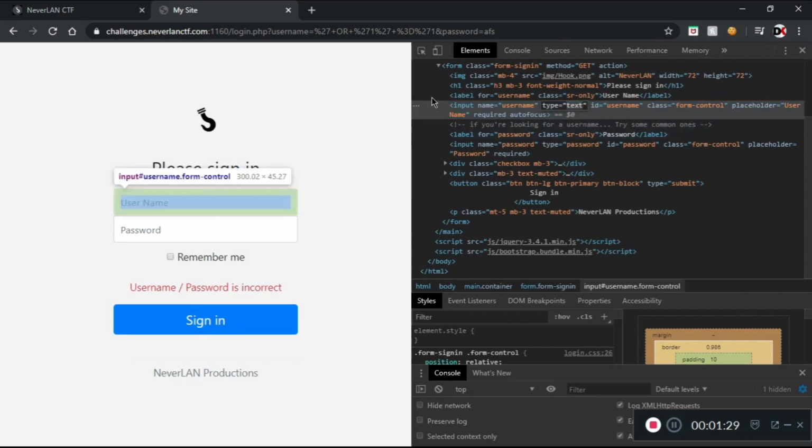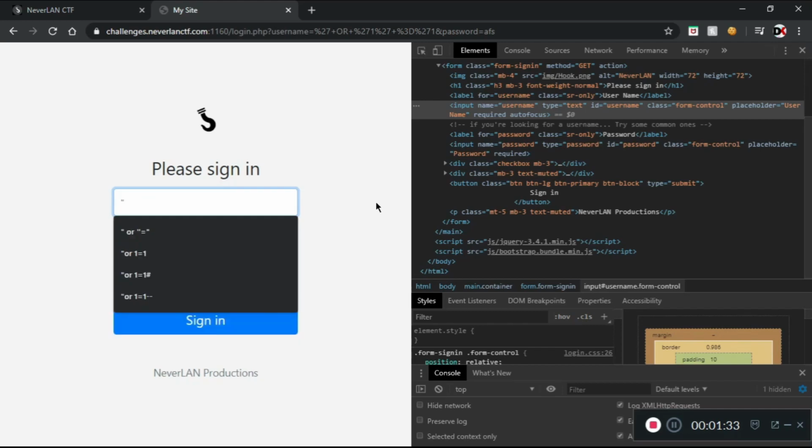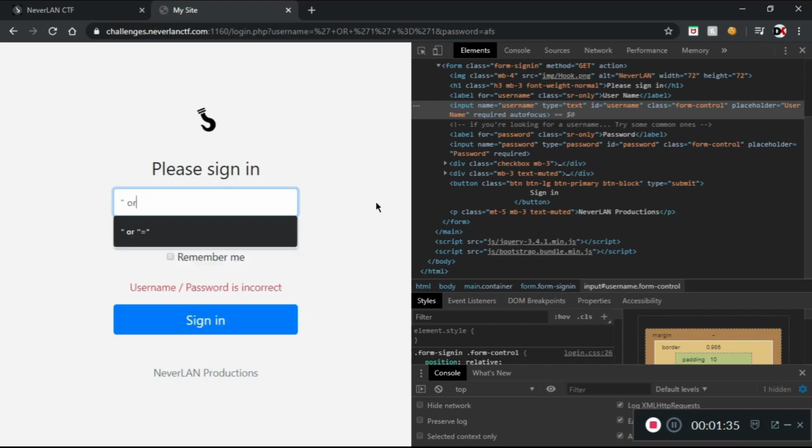The code that we will type here will be converted to string after submitting. So to avoid that, we will add a double quote before and then our code 1 equals 1, which will always remain true. This will help us to bypass our username.